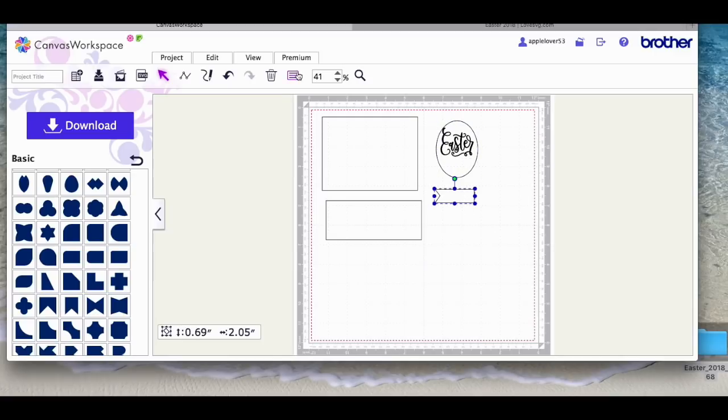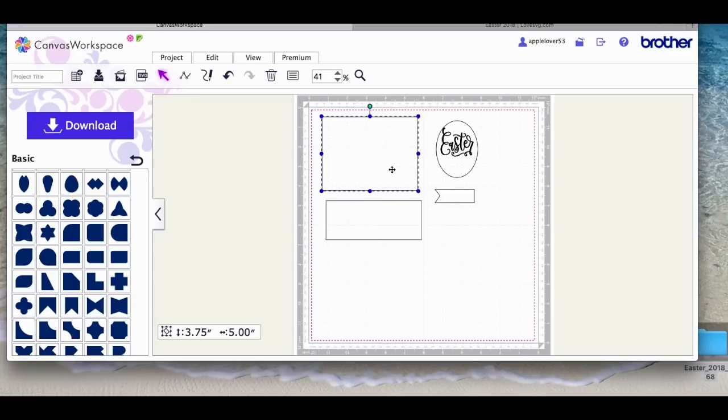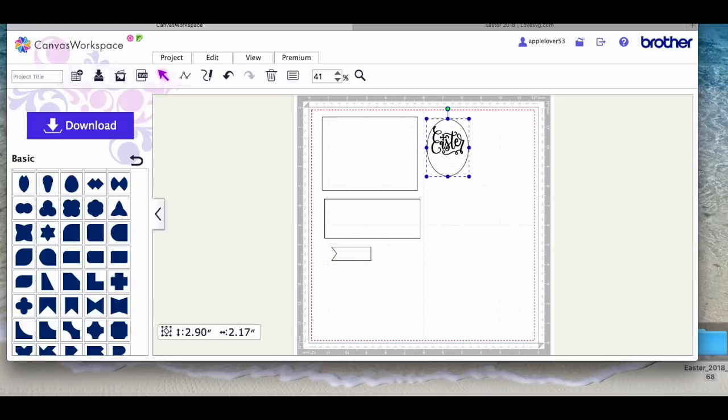And I'll just go back to the properties box and make sure these are all set just to a cut line. And then it doesn't confuse the machine when I come to say that I want to draw this one. So these three shapes here are all set as a cut. The oval is set as a cut and the words are set as a draw. I would give it a name here, save it, and then download it. I'm going to go to the machine and show you how I now assembled the card.